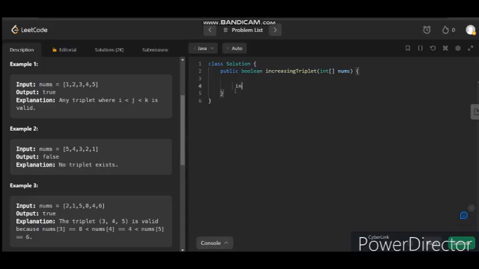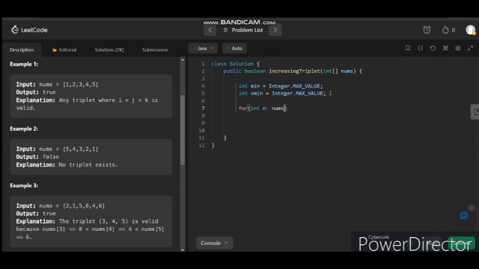We will initialize min, then we will initialize s min also with the same value, right? Because for finding any min value, we have to assign it Integer.MAX_VALUE, regular. So we'll scan the whole array. If n is less than or equal to min, else if n is less than or equal to s min.